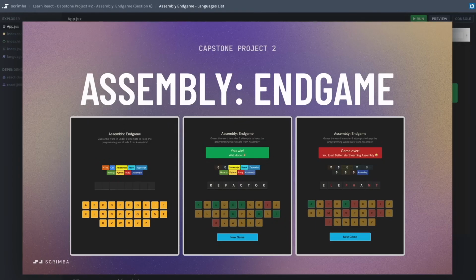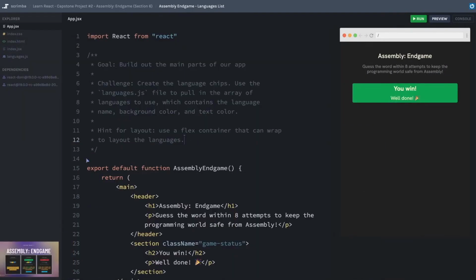In the next part of this challenge, we will add the list of languages with elements that are sometimes referred to as chips. They're just like little badge elements on the page. So that's the challenge this time. I want you to create those language chips. However, it's going to be a little bit more involved than that.